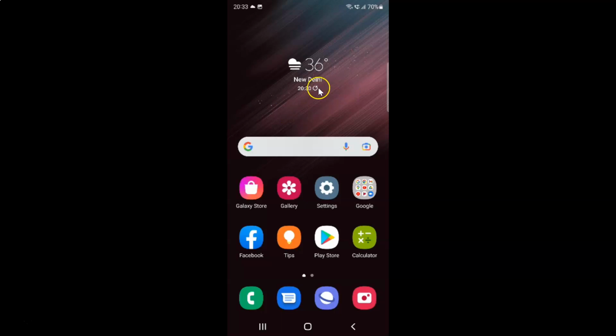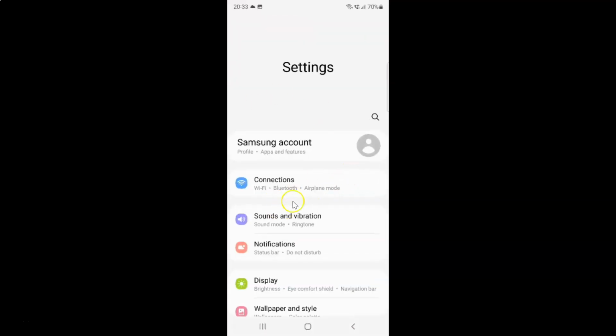So let us start. First of all, you have to open your settings app. So here is my settings app. Let me tap on it to open it. It's now opened, and after that you have to scroll down to advanced features. So let me go to that.